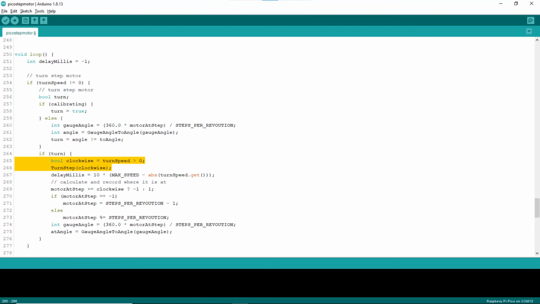If the turn speed is positive, it turns clockwise. If the turn speed is negative, it turns counterclockwise. Line 267 calculates how long to delay based on the turn speed, and sets it to the local variable delay millis. Lines 269 to 273 calculate and synchronize the global variable motor at step of the step motor. Lines 274 and 275 calculate the corresponding at angle of the step motor.